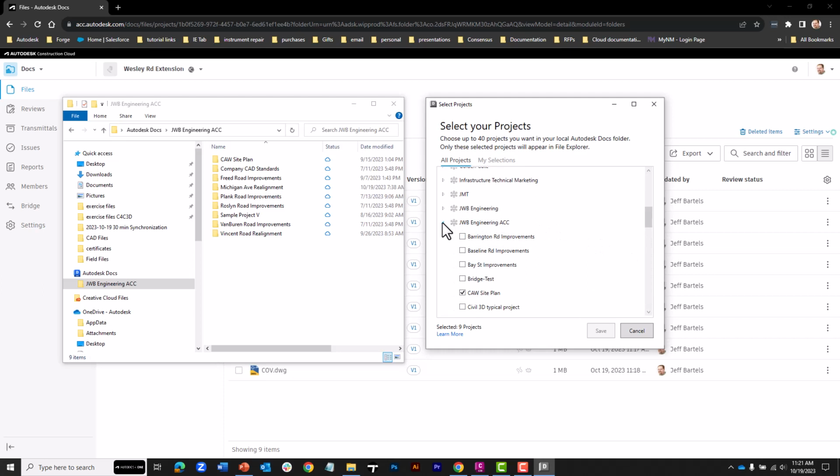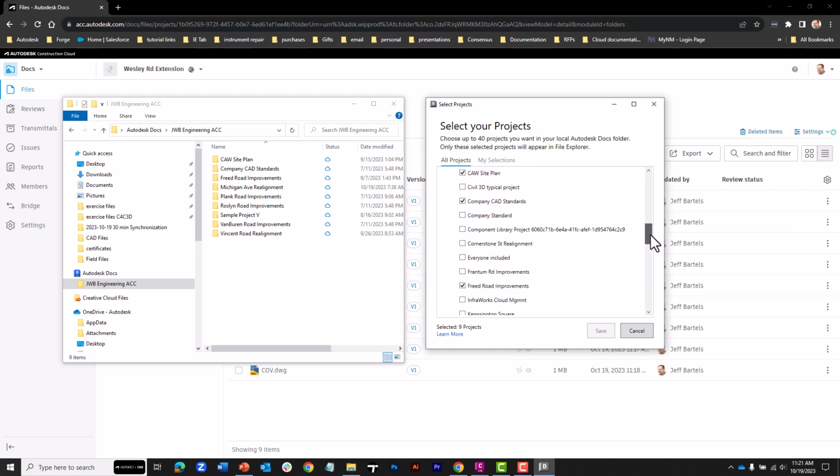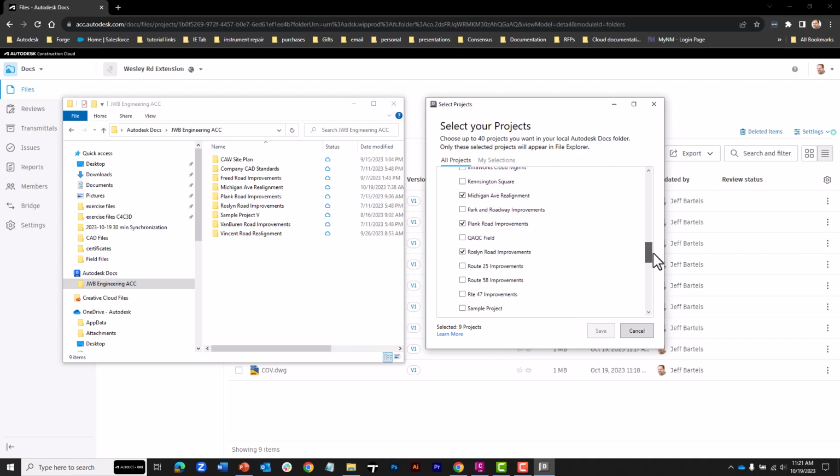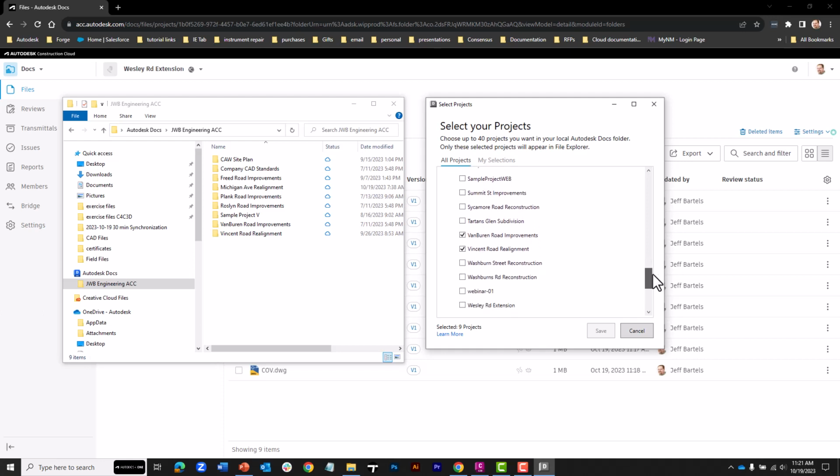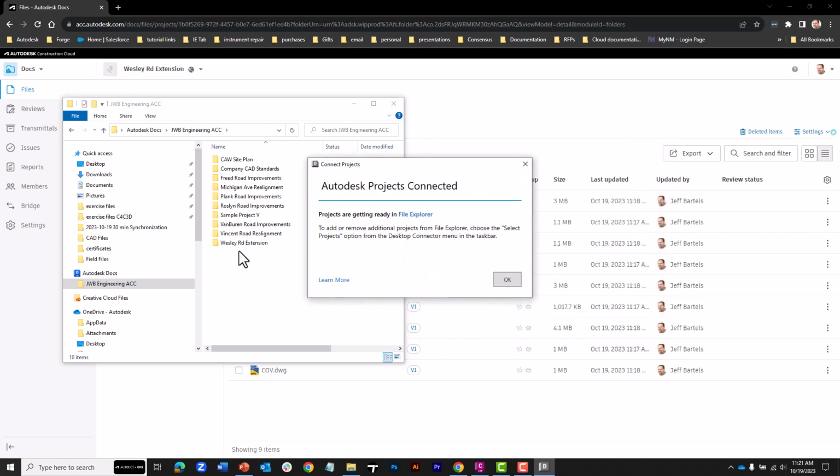I'm going to open up this account called JWB Engineering ACC. And as I drag up and down, you can see the projects that are in that account. The ones with the toggles are the ones that I've chosen to cache locally. And so if I wanted to remove one, I would simply remove the check. I'm going to come down and I'll select that project, Wesley Road Extension. And when I click Save, watch over here. As soon as I click Save, you'll see how that directory structure is now available on my local machine.